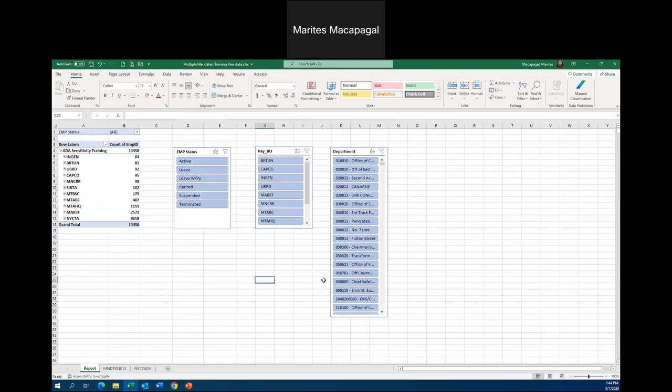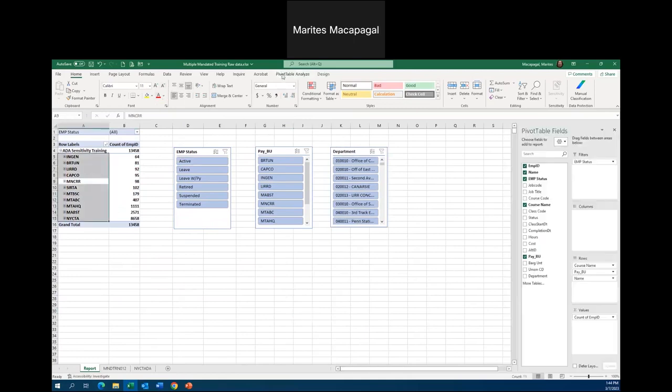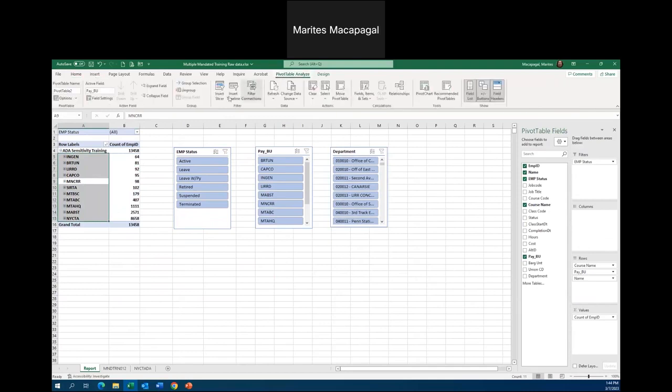Let me just click on the border and make this shorter again. And I'm just going to show you another way of filtering, basically, of course, using what you call the timeline. So if you are in a pivot table analyze, there's also an insert timeline. And there you go. I have start date and completion date.